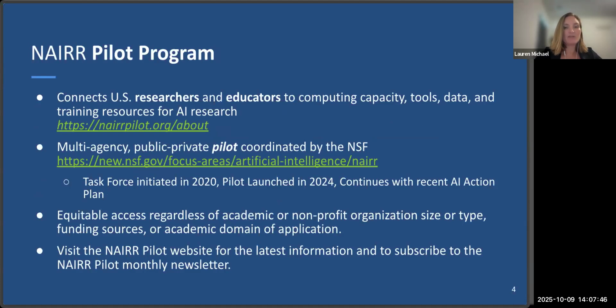The NAIRR Pilot program connects U.S. researchers and educators to computing capacity, tools, data, and training resources for AI research. This is a multi-agency public-private pilot coordinated by the NSF and with bipartisan support. The NAIRR Pilot program aims to provide equitable access regardless of academic or nonprofit organization size, type, funding sources, or academic domain of application.